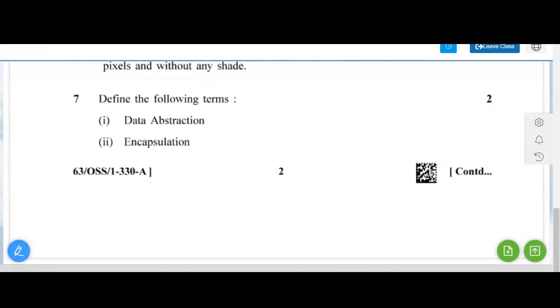Next question is, define the following terms. It consists of 2 marks. Here you can see it is of 2 marks. So 1 mark goes to this one, and again 1 mark goes to this one. So you have to answer in such a way that it is the definition of this particular term. Okay, so first one is data abstraction, which we have already discussed in the OOPS chapter. Data abstraction means only showing the essential details instead of showing everything to the user.